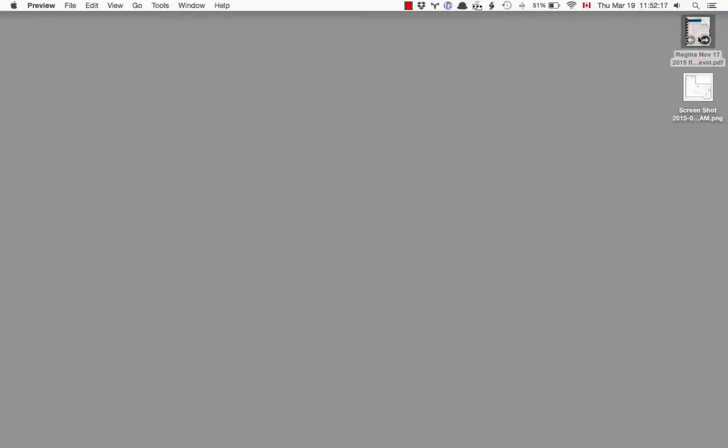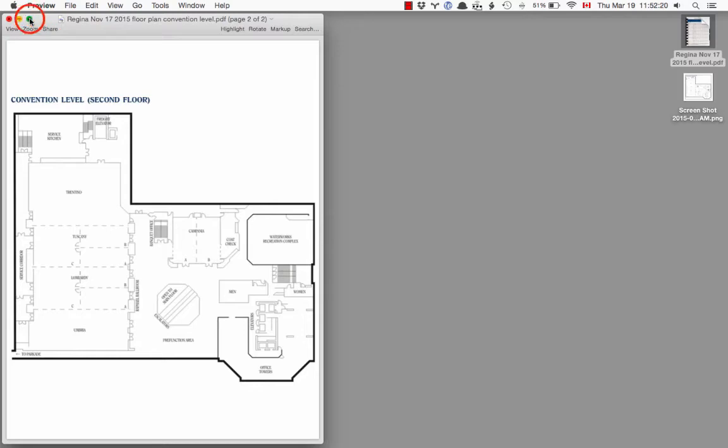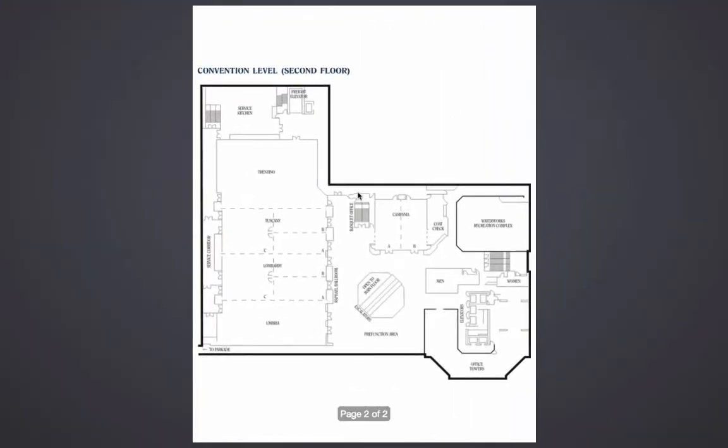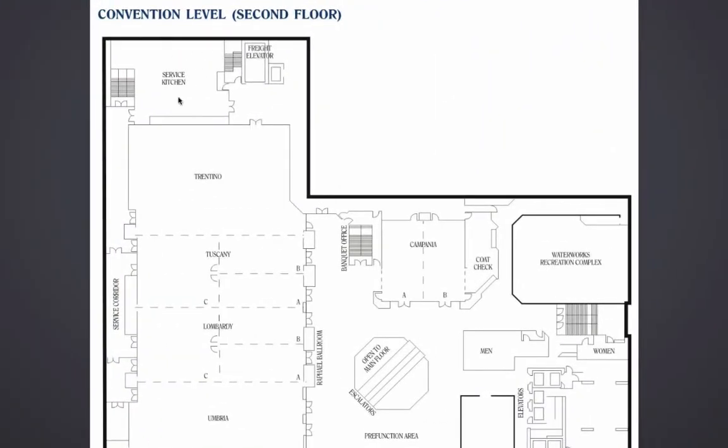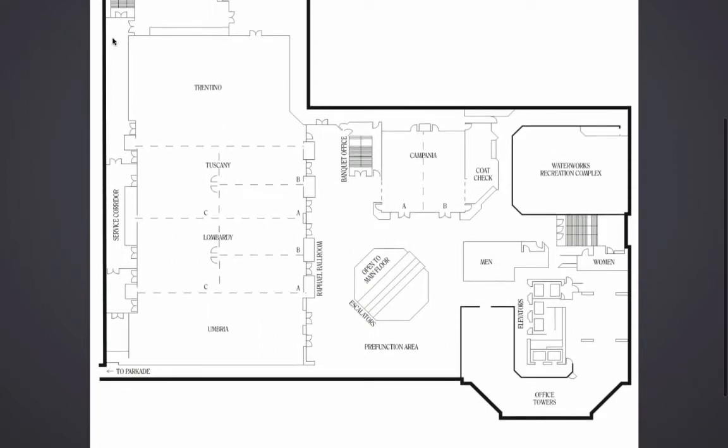So open this again. Corporate casino parties. Make it bigger. And then what you want is, do you need this part here? I don't think so. You only really need this part here.